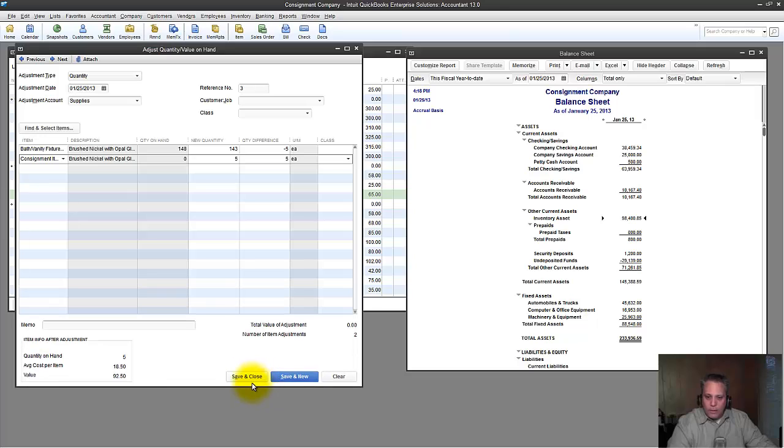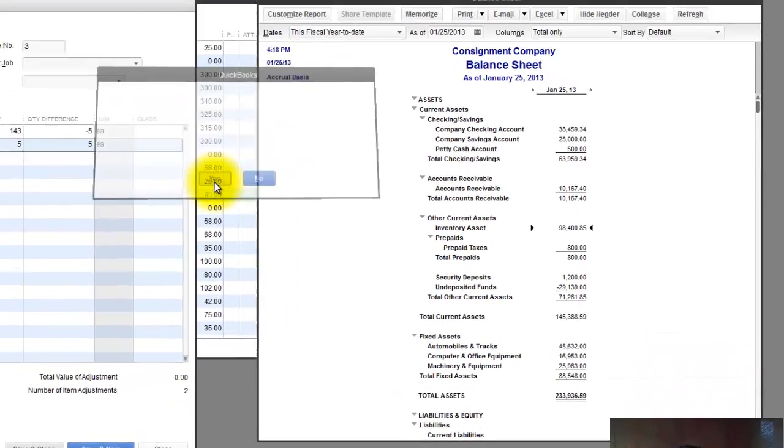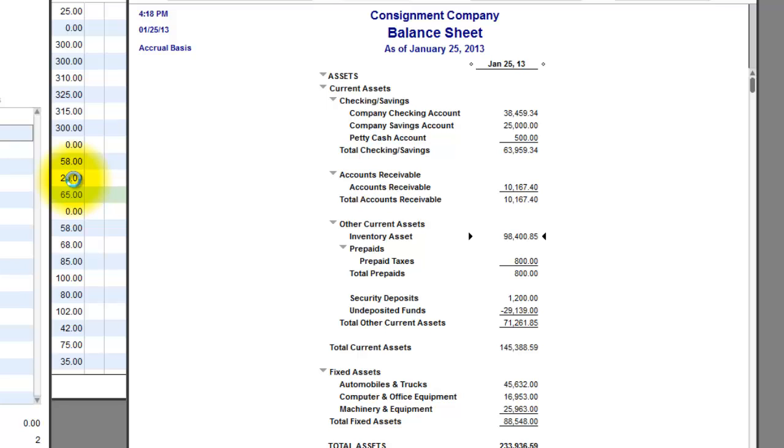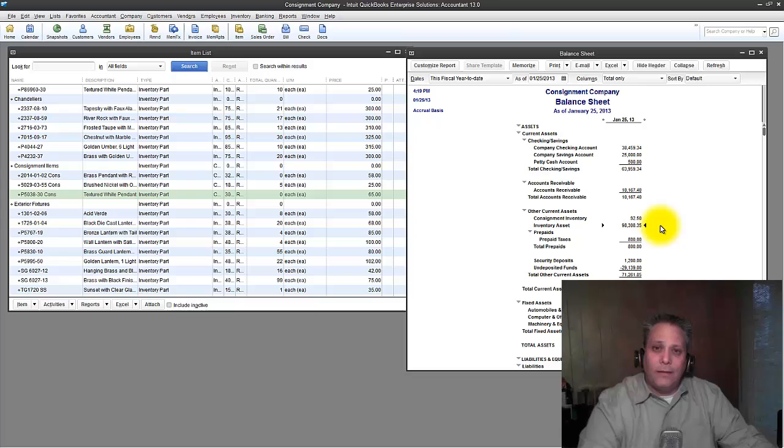So I'll click Save and Close, and it'll let me know that this modification affects transactions in the closed period which could impact your previously filed tax returns, and so on. Always read these. Make sure before you click yes that you understand what you're doing. I'm going to say yes. Obviously, this is a sample company file, so there are no issues or consequences. And sure enough, as soon as my balance sheet refreshes, I can see that I've got, at cost, $92.50 worth of inventory in the consignment inventory category. And, of course, the inventory asset value just dropped by the exact same amount.